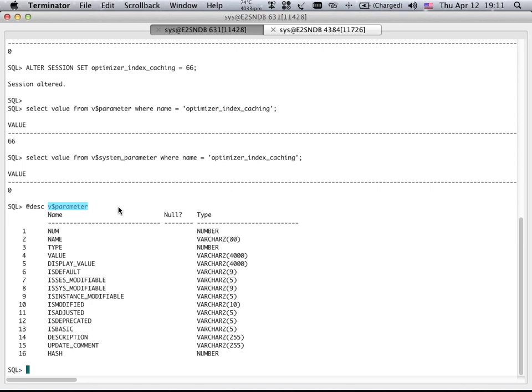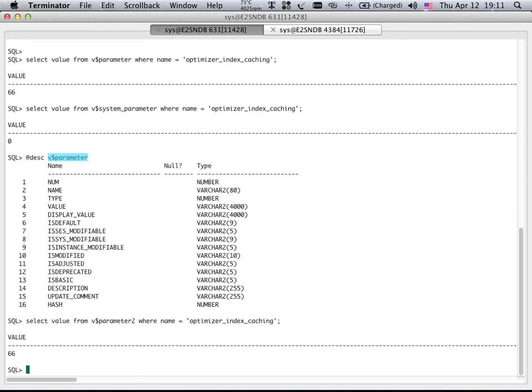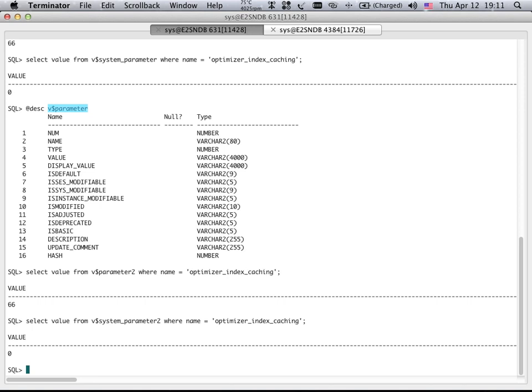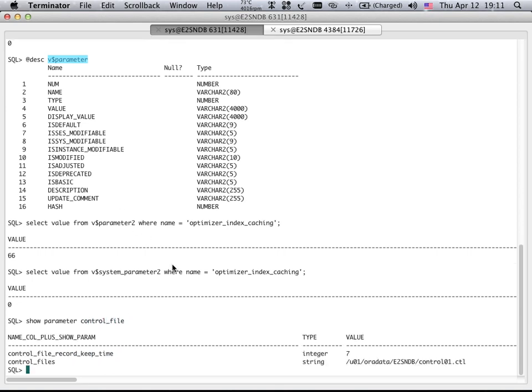Okay, and just to make things more interesting, there is actually a view called V$PARAMETER2 and also V$SYSTEM_PARAMETER2 as well. If you wonder what these are, this is another one. Let's see if I do show parameter. Let's see if I have... I only have one control file. Let's see if I have anything else.